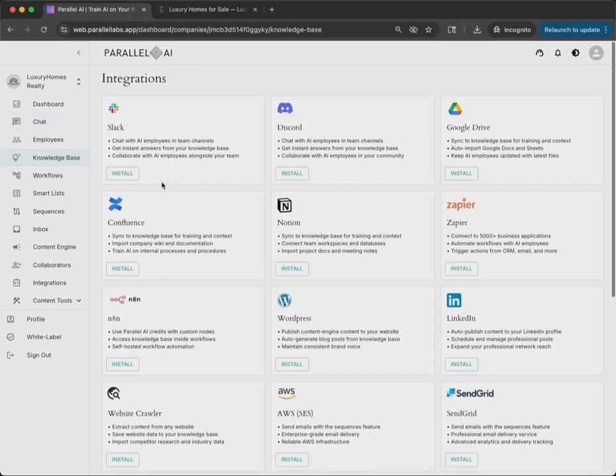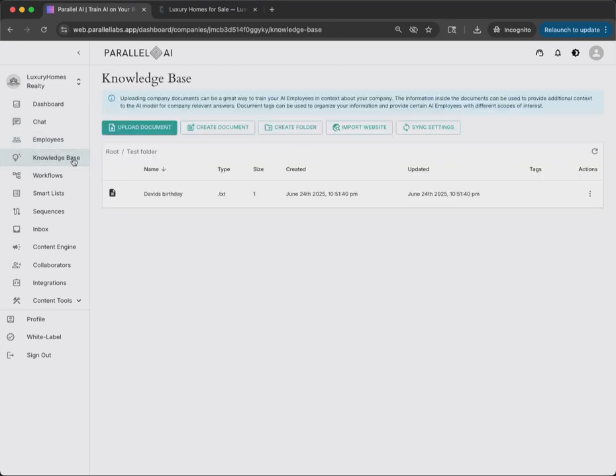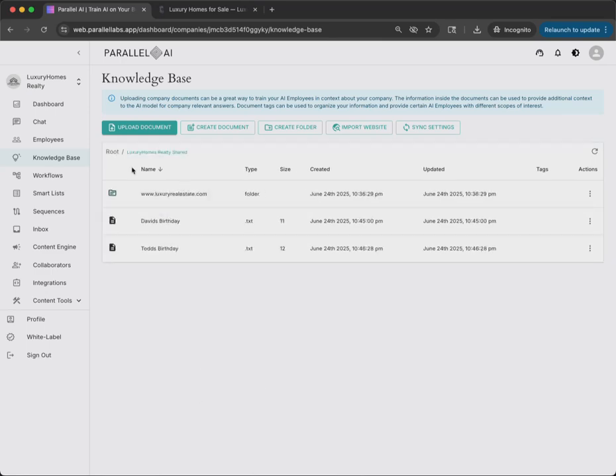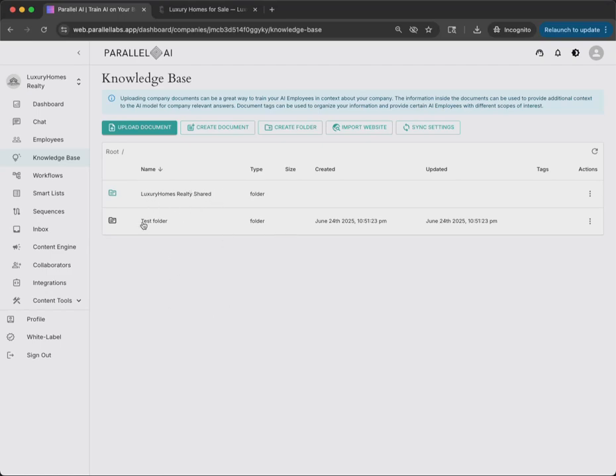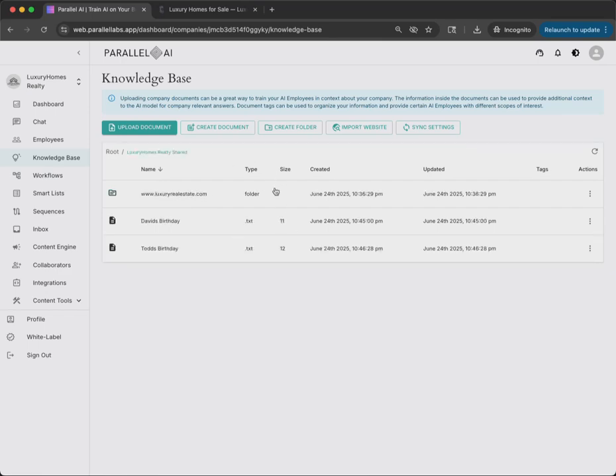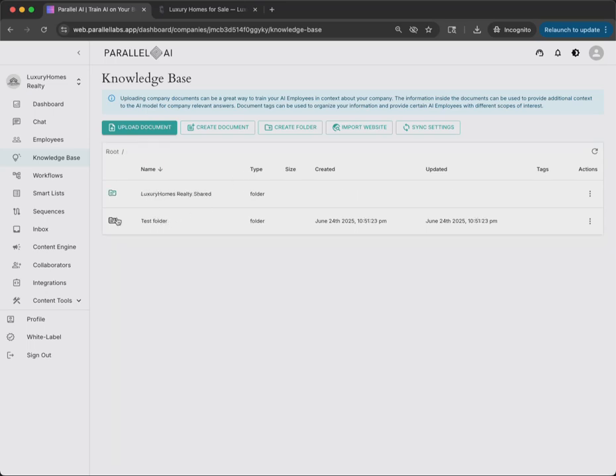And depending on how things are set up, you may want to put that in shared, or you may want to put that just in your own personal space. Any folder outside of shared, this test folder, is only available to me as a user. Most things are shared. It's the same with the knowledge base. Anything in here is going to be shared with the company, and then anything outside of that shared folder is private to the user.